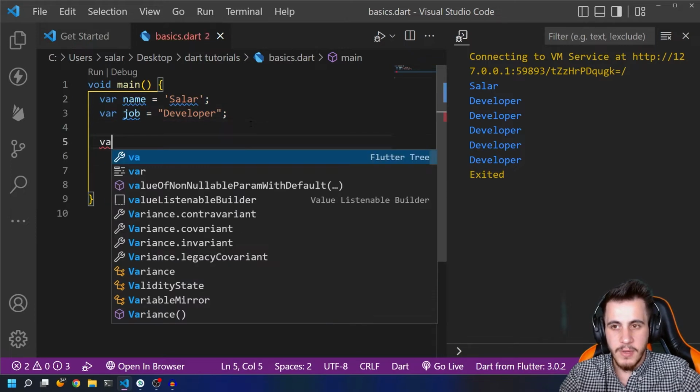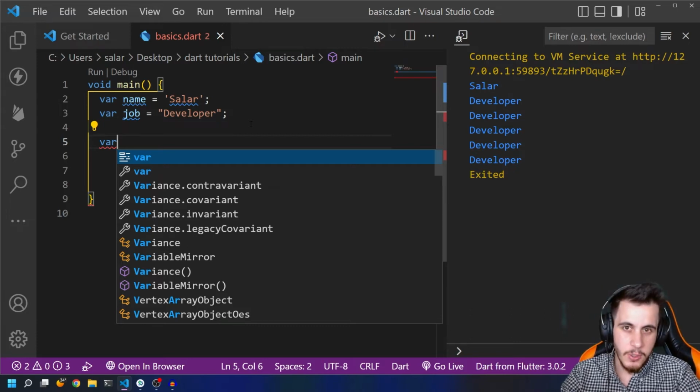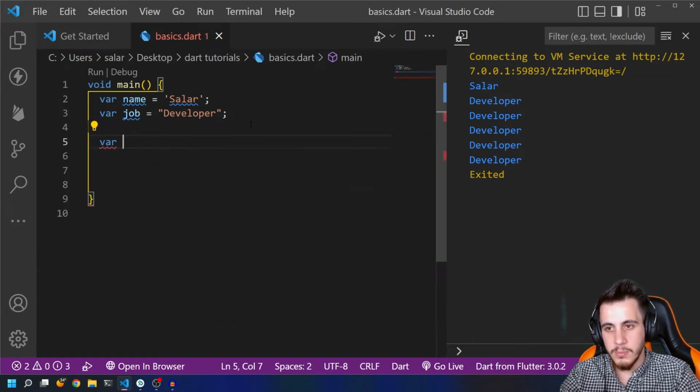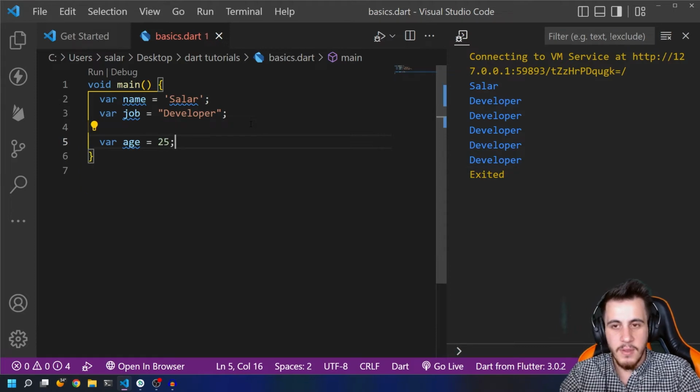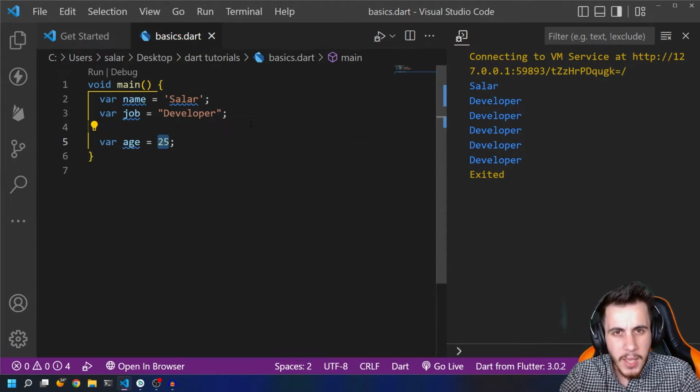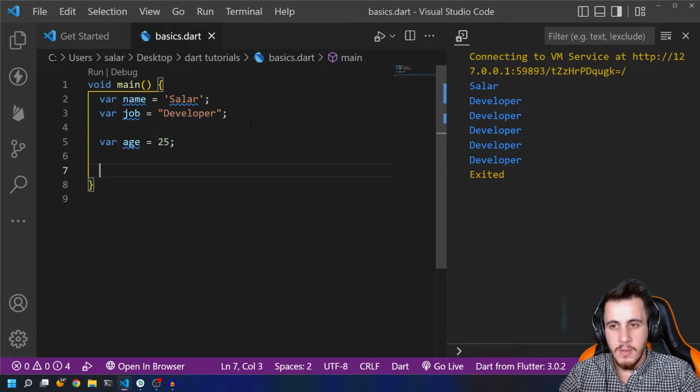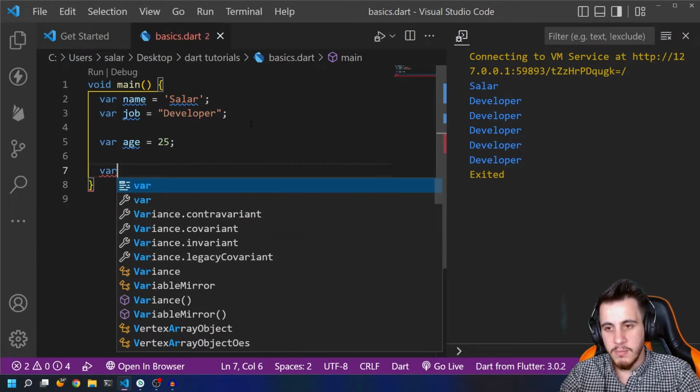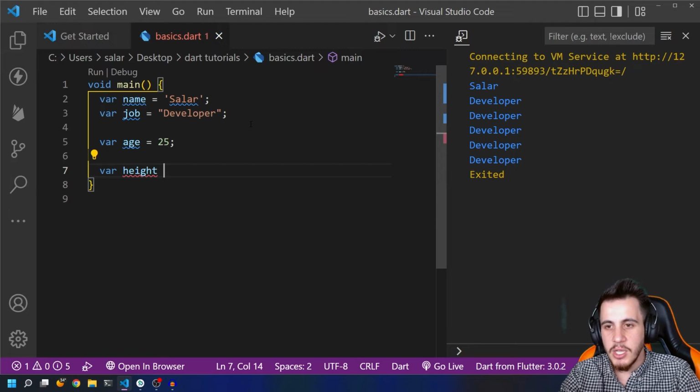We have another type of variable, called numbers or integers. You can say, for example, age. My age is 25. This is an integer number. How do we know it's an integer? Because it does not have any decimal values. If you want, you have height. My height is like 1.76 centimeters.